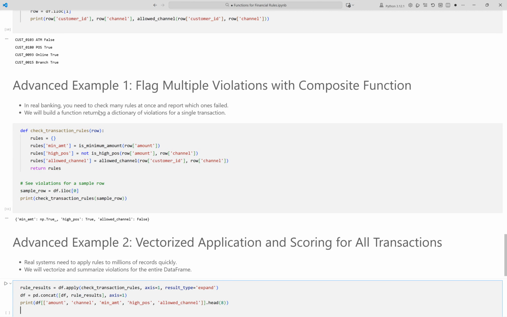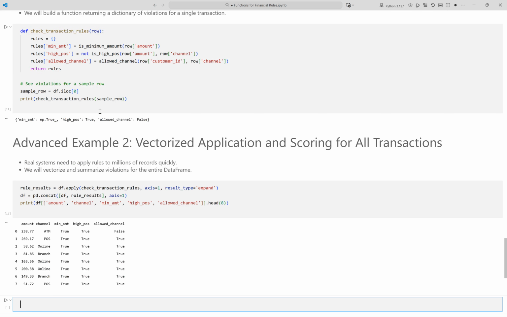Running the cell now. This output shows the first 8 transactions with their original amount and channel, alongside vectorized rule evaluation columns indicating if each transaction meets the minimum amount, min_amt, occurs at a high-risk POS, high_POS, and uses an allowed channel, allowed_channel. Notice all transactions pass the first 2 rules, while the allowed_channel rule varies, reflecting the code's intent to efficiently score multiple rules across the full data frame for rapid, scalable compliance checks. How many transactions violate at least one rule? Try counting the number of false flags.